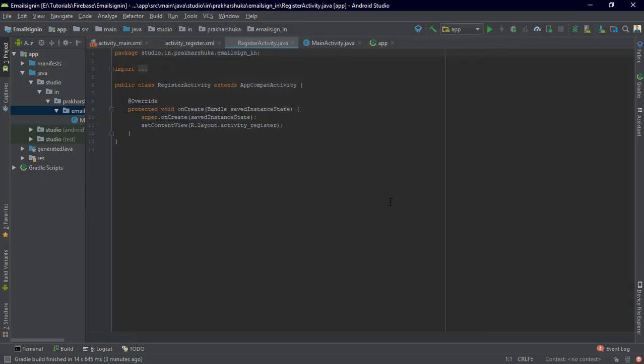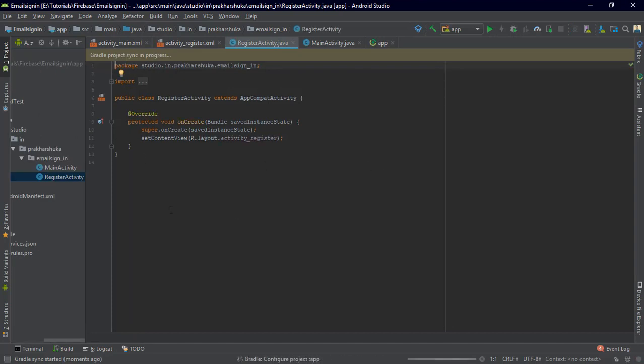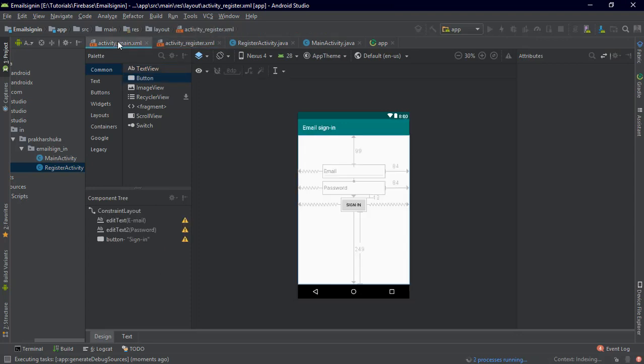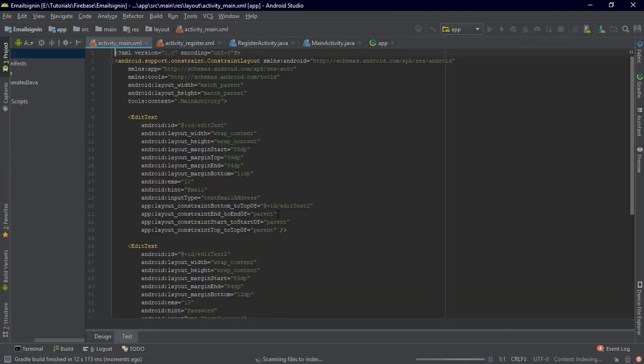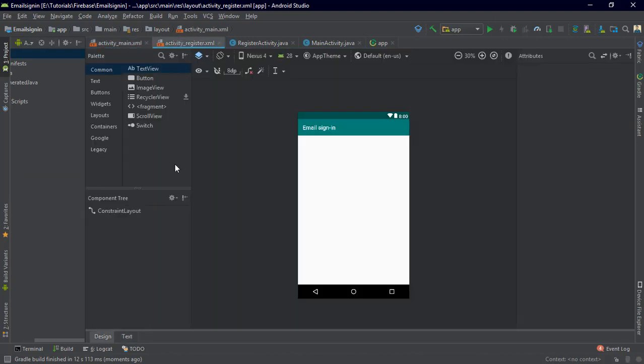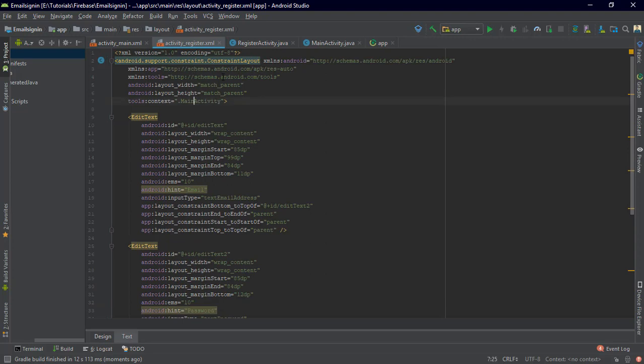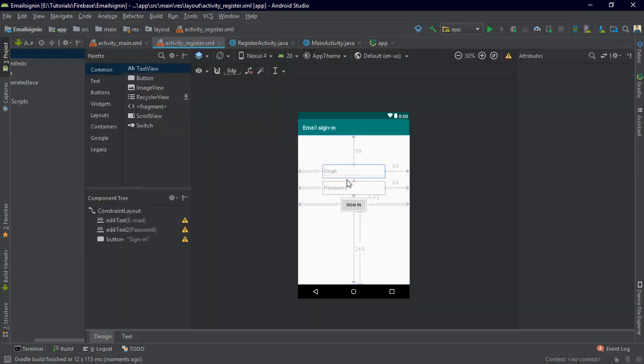Register activity, and it'll do some Gradle things quickly. By the time it's doing its thing, we can do our thing. We'll just copy that and paste that onto the register activity. Just remember to change this context to register activity. And that's it. Here we have it.